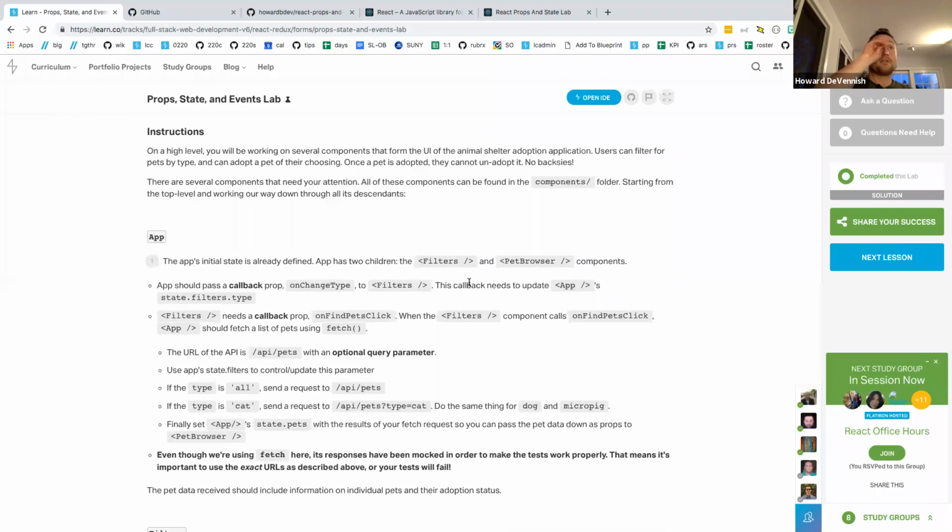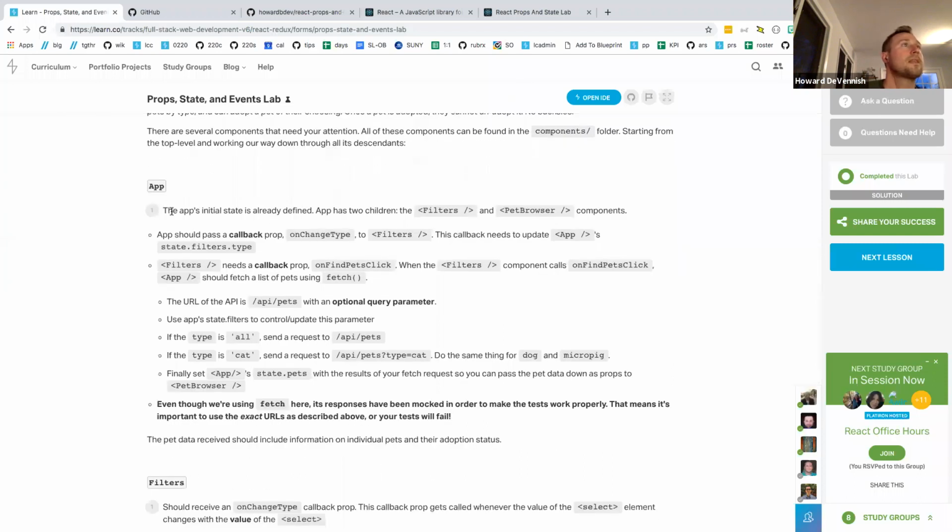High level, we'll be working on several components that form the UI of an animal shelter adoption application. Users can filter for pets by type or adopt their pet of their choosing. Once a pet is adopted, they cannot unadopt it, no backsies. Okay, fine. There are several components. These can be found in components, of course. The app's initial state is already defined, and it has two children, filters and pet browser.